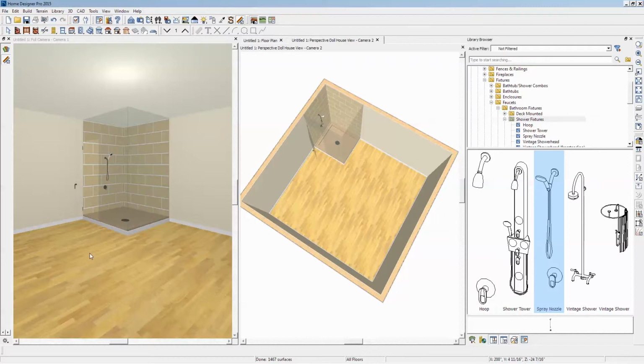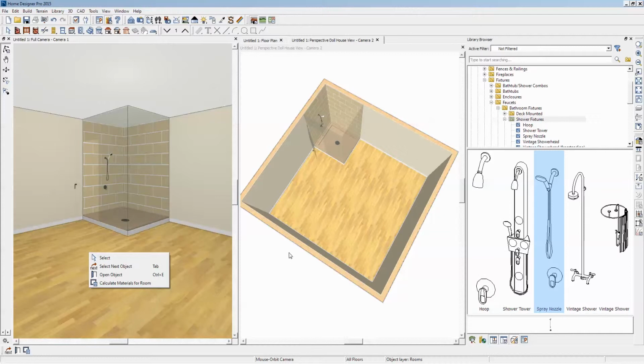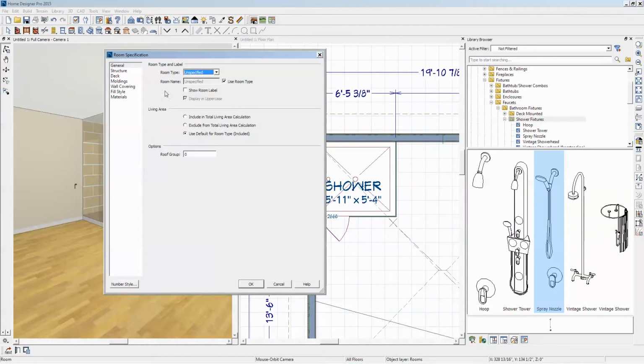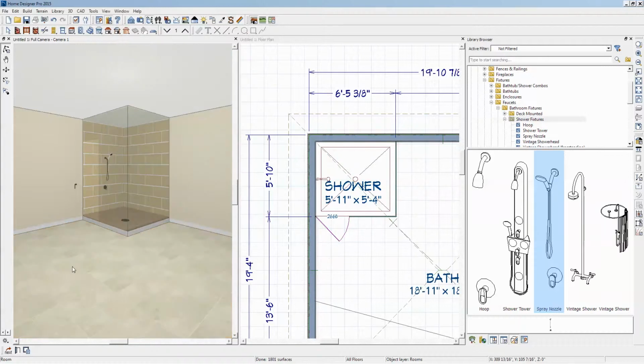Okay, now we'll take this. I'm done with this kind of camera, so I'm going to close that. And in this dialog box, I'm going to open up and just name it a bath. And it'll automatically get a tile floor.